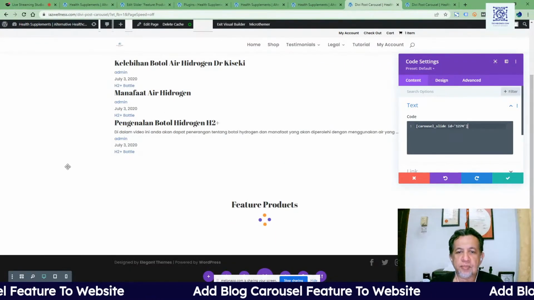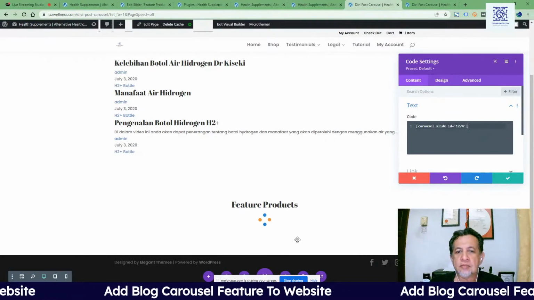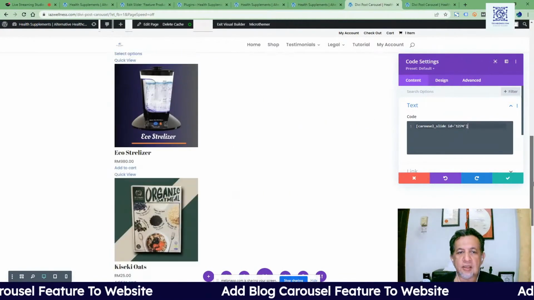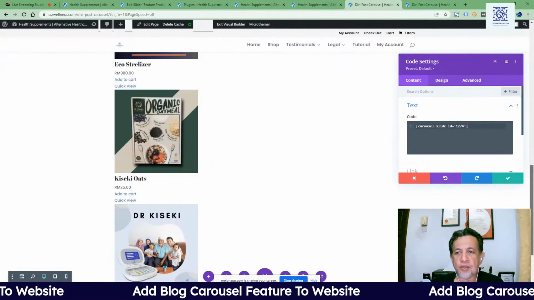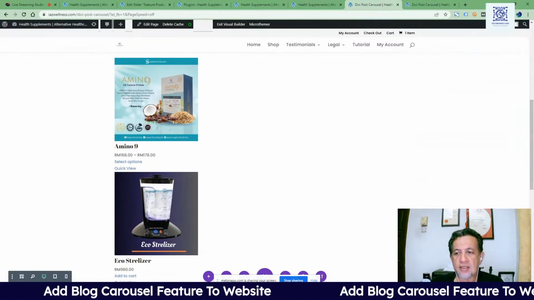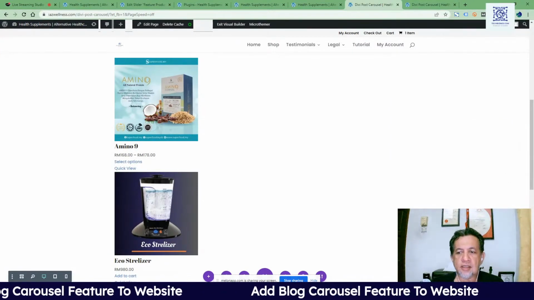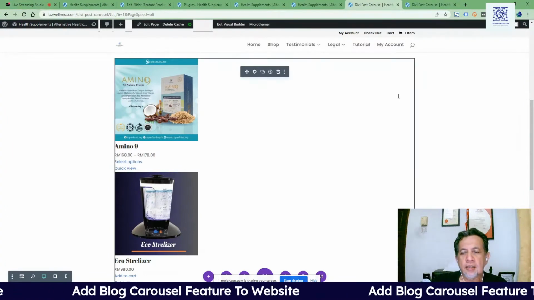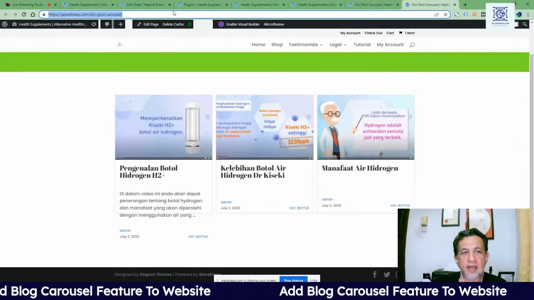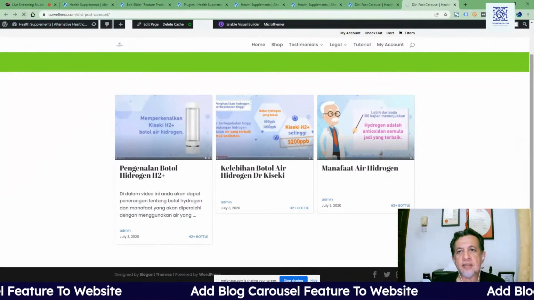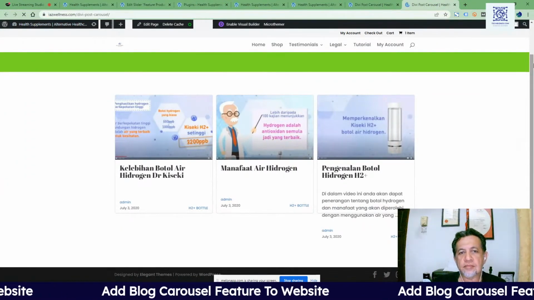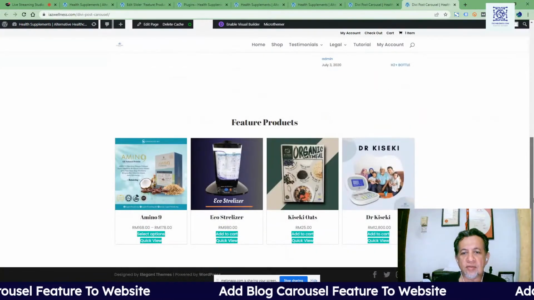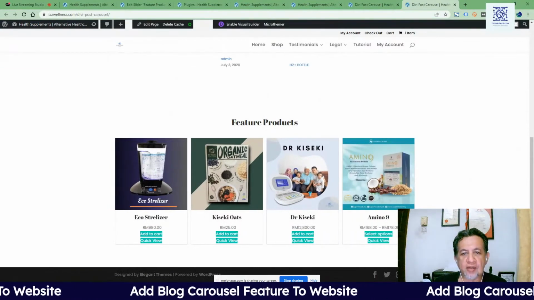So the feature product is going to appear. Give it some time. Yeah, there you are, the feature product. Don't worry, it's appearing like this. Just save it. Okay, let's go back to the front end now and see how it appears. So there you are, the feature product.